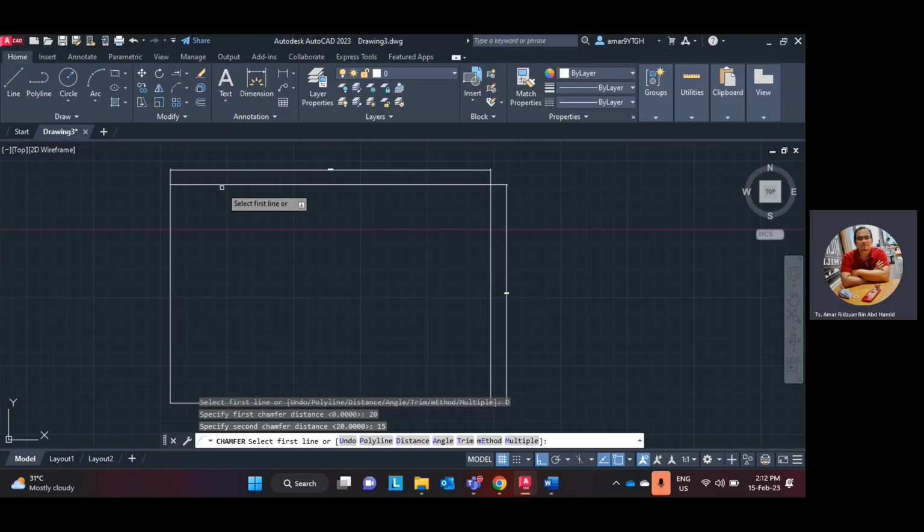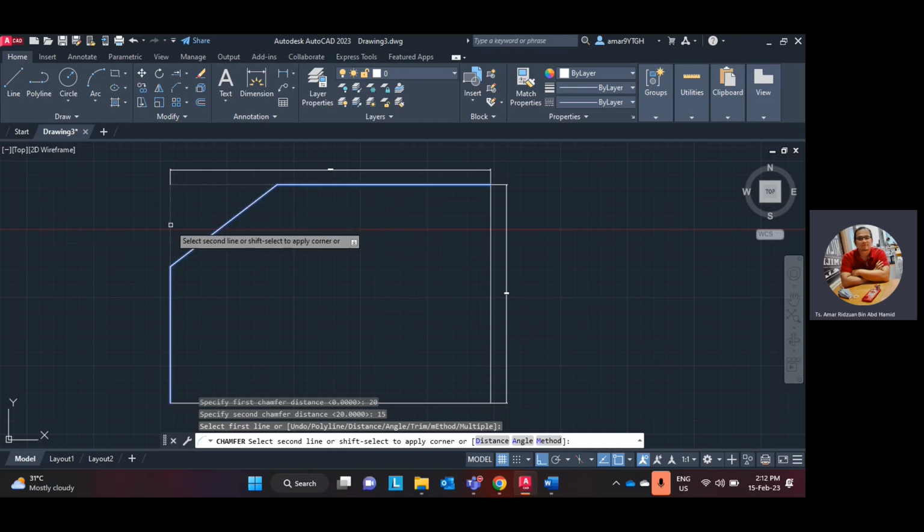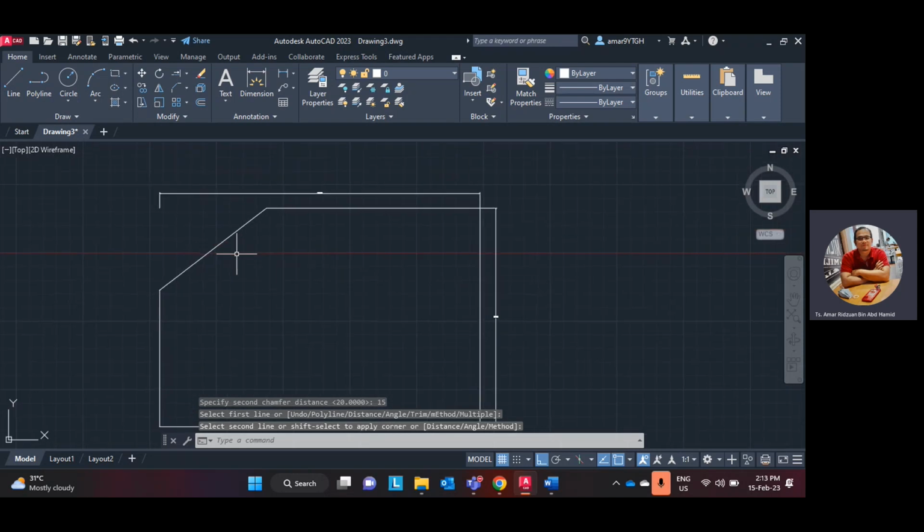All right, and then select the first line, which is the horizontal line, and select the second line, which is the vertical line. There you can see that it is chamfered according to your dimensions.